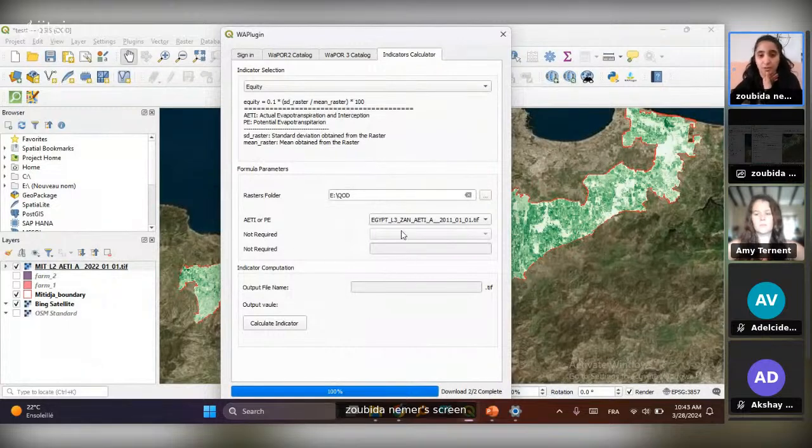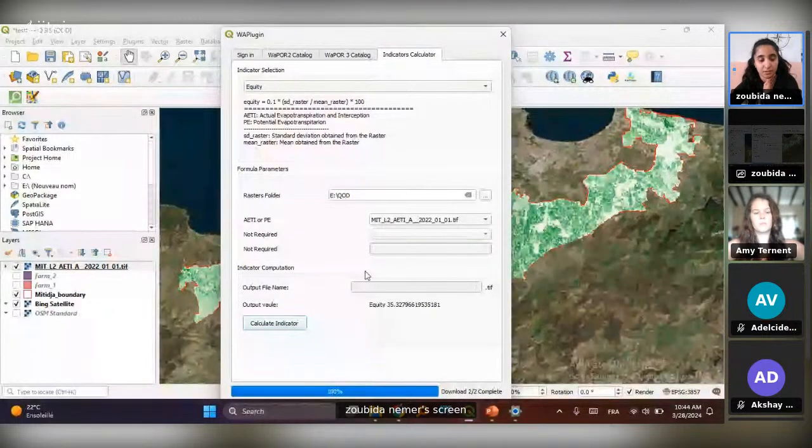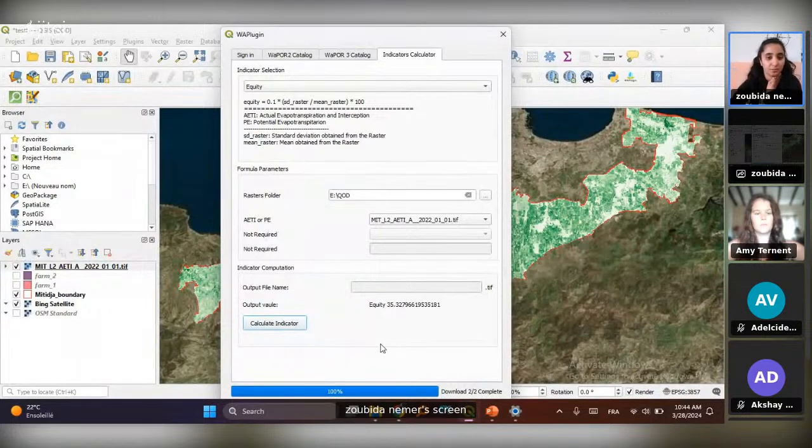So here I need to select the right one, which is, as you remember, this one, the Mitija level 2 actual evapotranspiration and interception for the year 2022. And if I click on calculate, I get this value here. So I have an output value because for this indicator, the result is just a percentage. So it's calculated for the entire area. And here I get a value of 35, and you know, we usually calculate these indicators for small farms, for small areas where we have other data set that we need to include too.